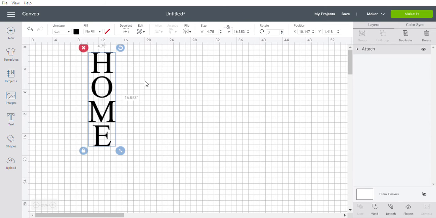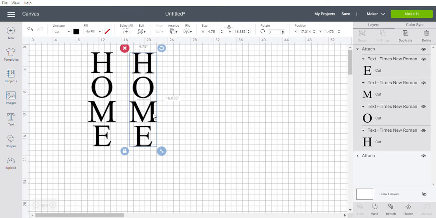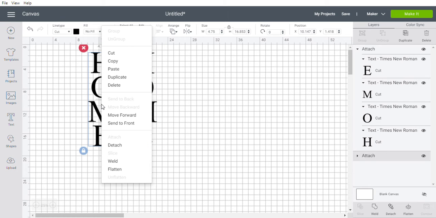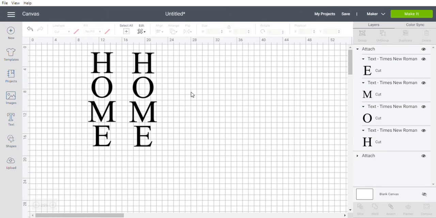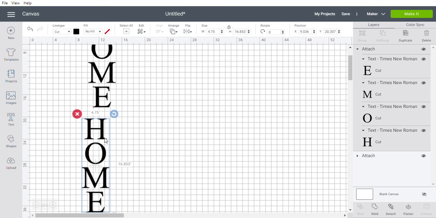That's our one. I'm going to do Control C and Control V, and that's a copy and a paste. And now I have my two. You can also just right click, or if you're on a Mac or an iPad or whatever, however you copy and paste or duplicate, you have those options. So you have your home, you have your home. Those are the two that we're going to start working with.